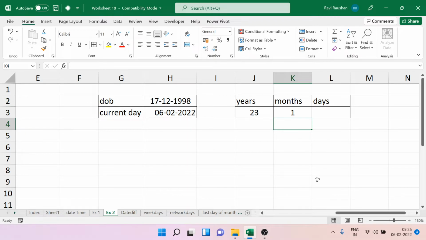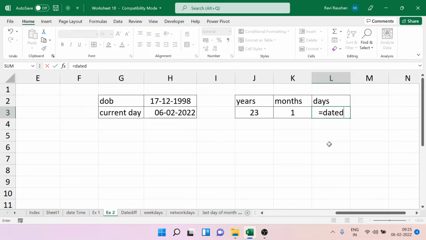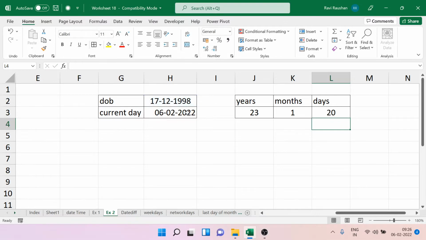Now after that, how many days? Again, I come to the DATEDIF function. I take the starting date, I take the ending date. Now basically, I have to ignore the month and calculate the days. So MD, and it gives me the result. So see, once I enter a date of birth, it will give me the result, so I can say that this individual is 23 years, 1 month and 20 days old.